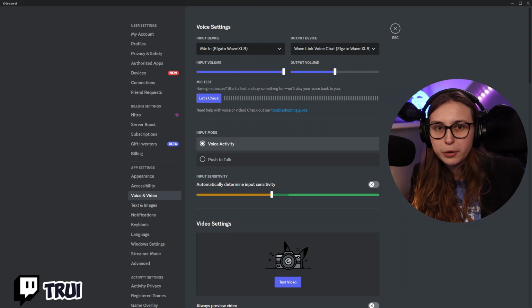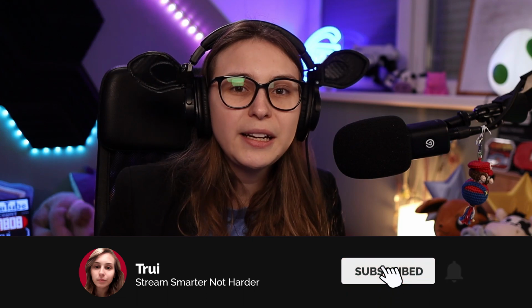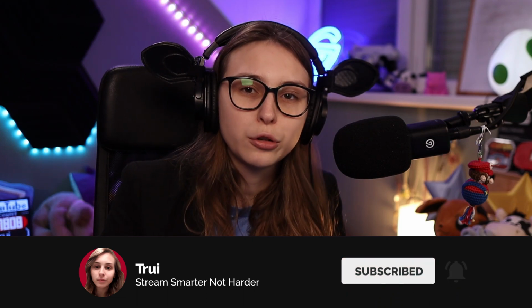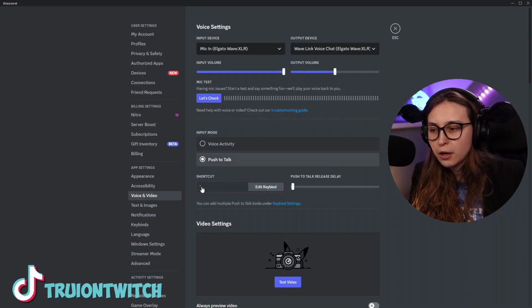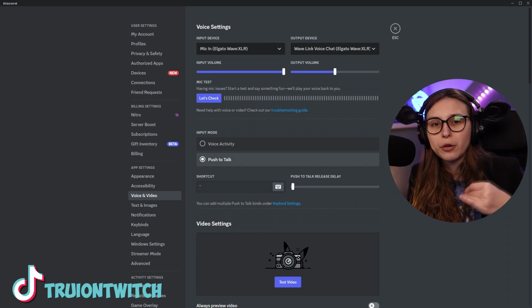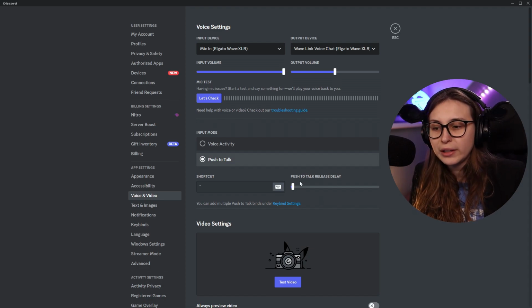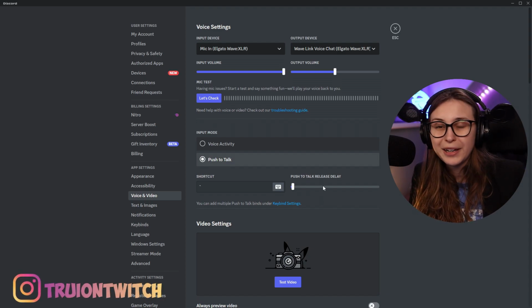Here we have input mode. How do you talk in Discord? You can either do voice activation. If you start talking, it will pick up automatically and start recognizing that you're talking and turn on your microphone. With push to talk, you need to click a button and then it will activate. So if I click this, you'll see our shortcut is this tilde thing. If I click that, that means that then my microphone will turn on, and if I don't click it, no microphone will go on. We can have a release delay for if you're releasing it too quickly every time.